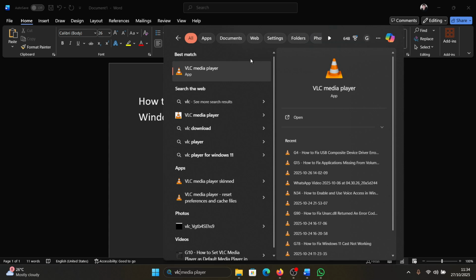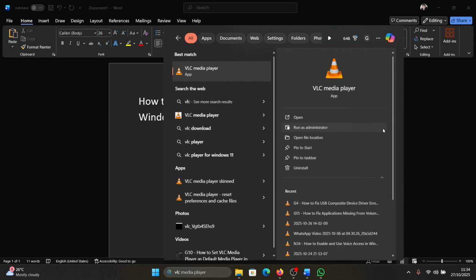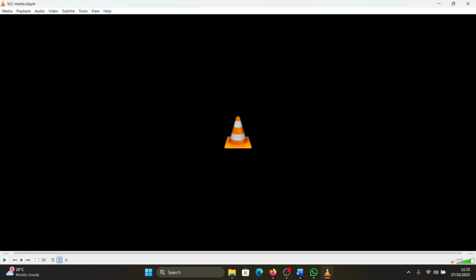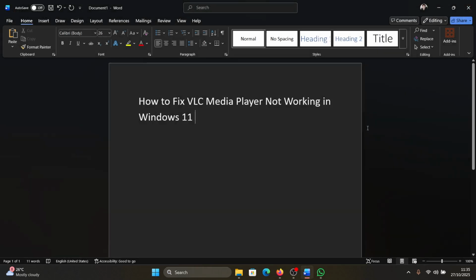Search for VLC in the Windows search bar. Click on the download pointing arrow in the right pane. Select Run as Administrator and check if it works. If it doesn't, then you will straight away have to reinstall it.